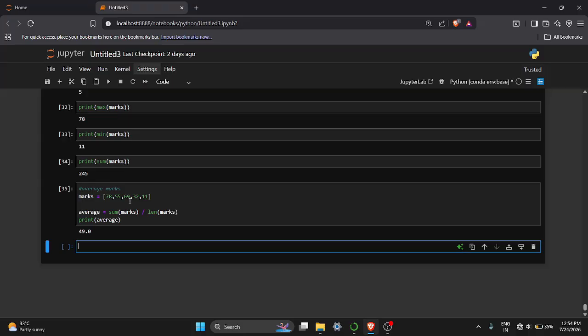So these operators are extremely useful when working with collections of data. In the next practical section, we will learn list methods such as append, insert, extend, remove, pop, sort, reverse, and copy.